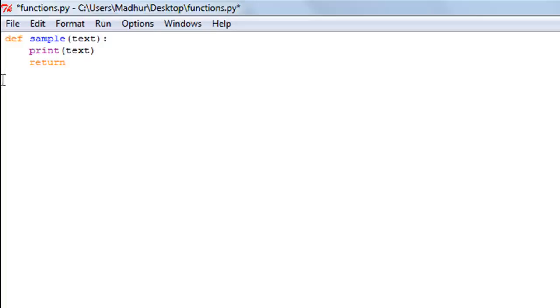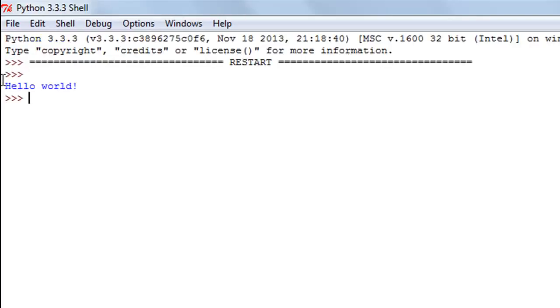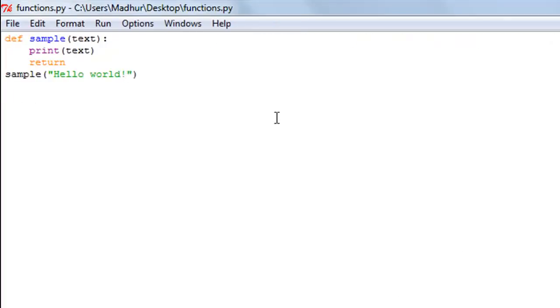And to call this function, all I have to do is type in the name of the function, and as an argument to this, I'll have to pass in some text, right? So I'm simply going to pass in hello world, and I'll save the file, and when I run the program, I see that I get the text hello world on screen, right? So this was the simplest example of a function that I could think of. It just takes some text input as an argument, and it just displays that text on screen, right?